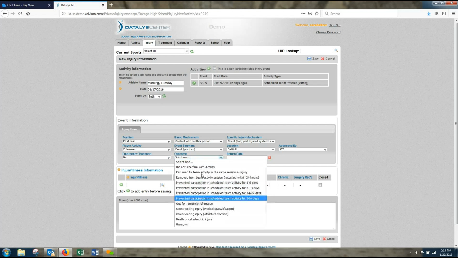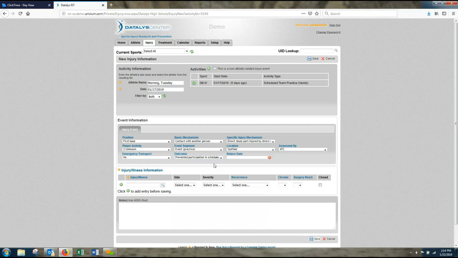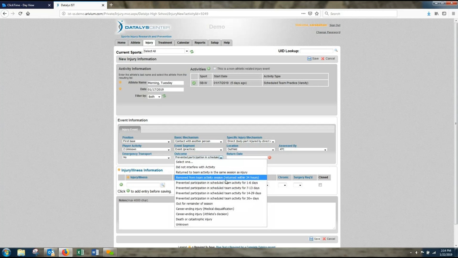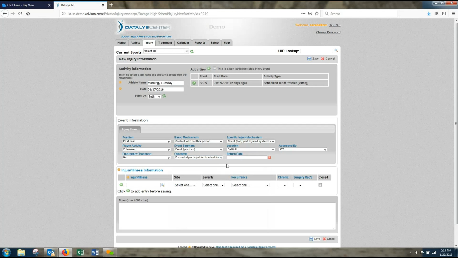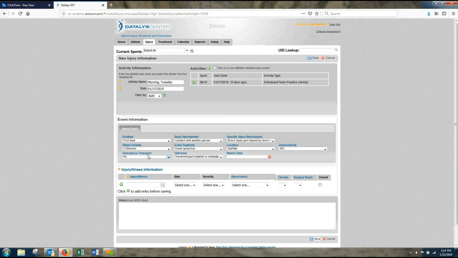The outcome is how long the athlete is out. Again, you can save without selecting this, but you just have to come back in and select one. Whatever you initially save is not permanent. So if you think the athlete's going to be out 1 to 6 days and they end up being out for 10 days, you can edit it when you come back in. I'm going to leave return date blank for right now.